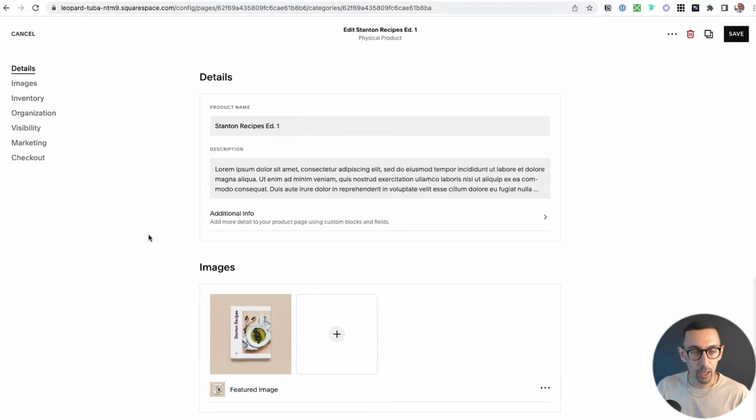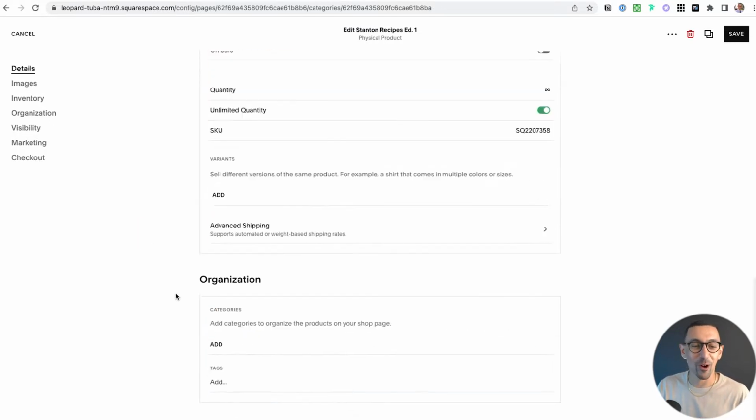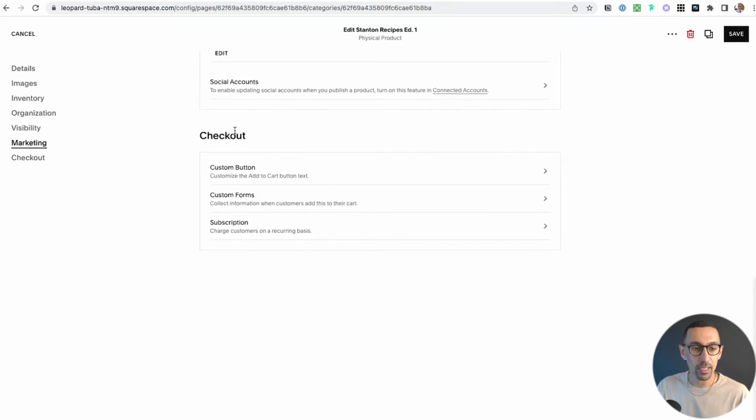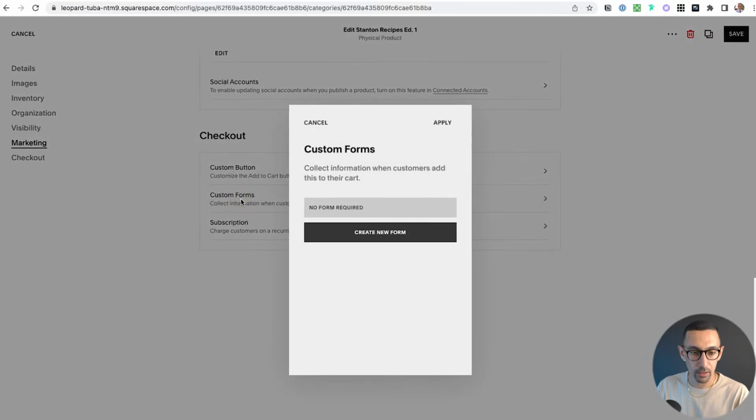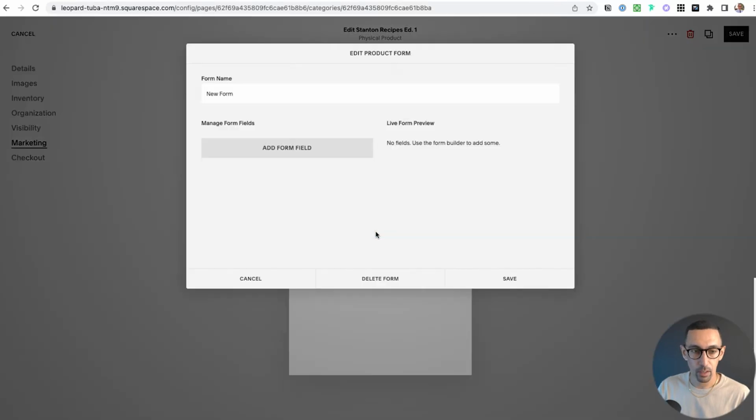Then from there, you scroll to the very bottom. This may change because they're changing this page quite often, which is a good thing. But down here, it says checkout and it says custom form. So click on this. Now, this UI experience is not the best in my opinion. Like the grays are hard to understand what's happening. But when we're on this page, what you want to do is hit create new form.